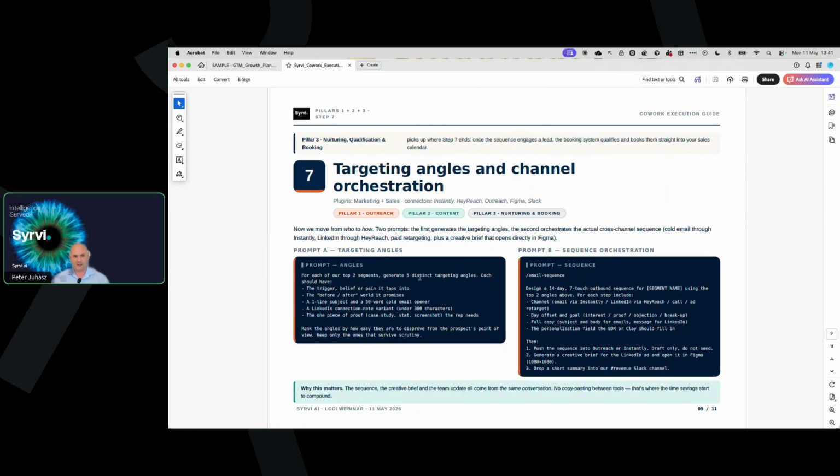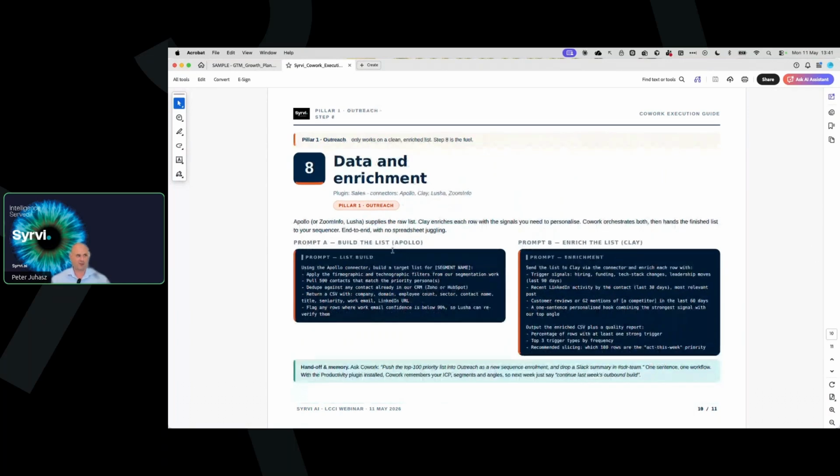Again, you can steal them, you can do a screenshot, or you can request. So the first prompt A is targeting angles, and prompt B is sequence orchestration. You can add this to Claude or any other AI model you use, and it's going to be helping to develop whatever you need.